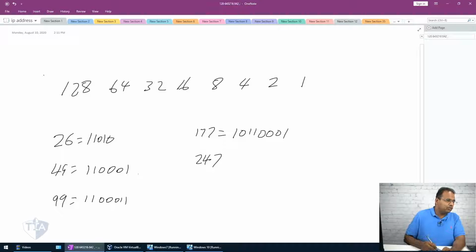247 would be 128 plus 64 would be 192 plus 32 would be 224. 240. There's a reason I know that. We're going to see why a little bit later. 244, 246, 247. So this here would be 1, 1, 1, 1, 0, 1, 1, 1.